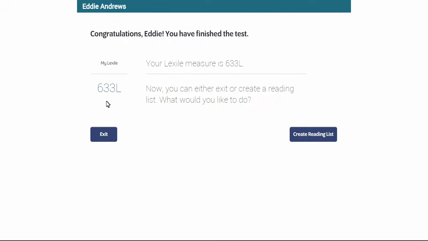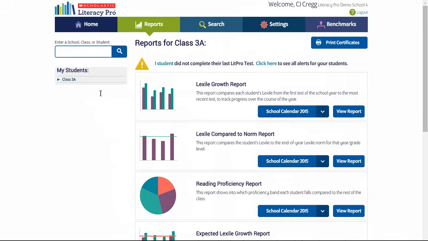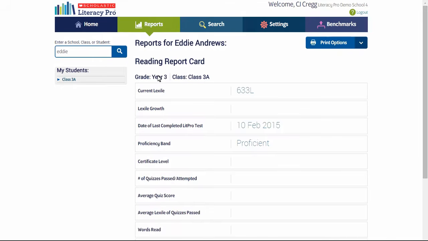At the end of the test, he may exit to return to Literacy Pro, or go to Create a Reading List. Eddie's Lexile reading measure now appears on his home page, and if he goes to My Results, it is also shown there. For teachers or administrators, if they search on Eddie's name, they will find his Lexile reading measure and the date the test was taken as part of his reading report card.